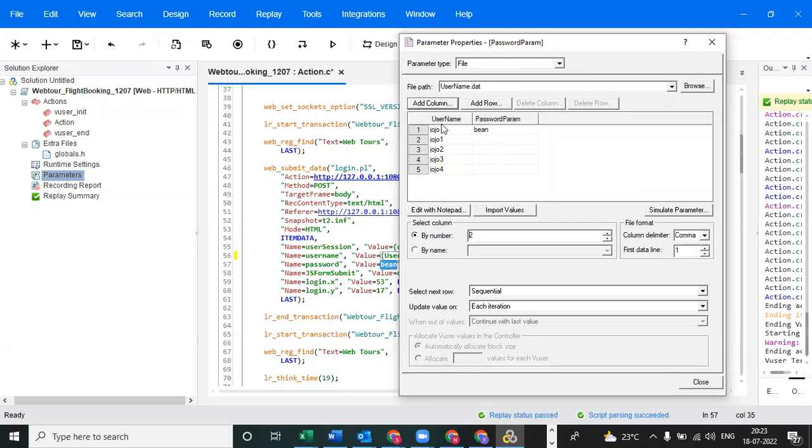So the password column is added, because the password depends on the username. Now select by name. By name you need to select the password only, because we are doing the password parameter. When doing complex parameterization, we don't need to select sequential and so on. We need to select the dependent value, username. So here you need to select same line as username. For example, Jojo will be there. If you want to pick the Bean, you need to give one more property, same line as username.